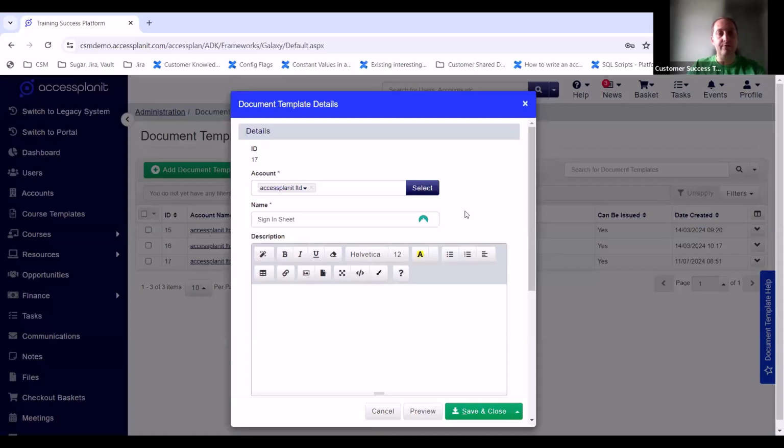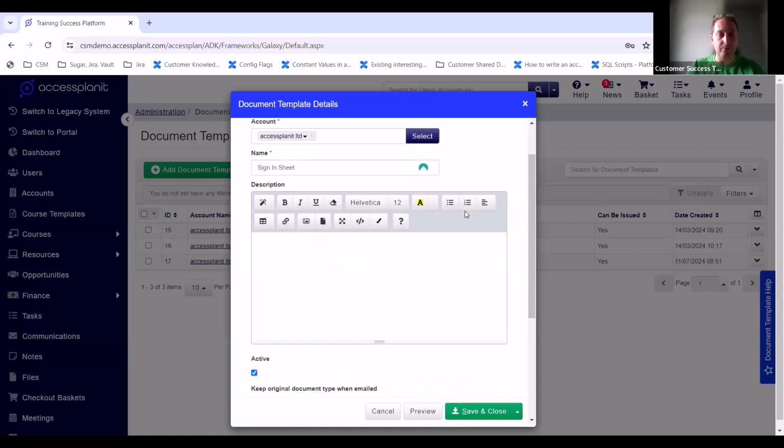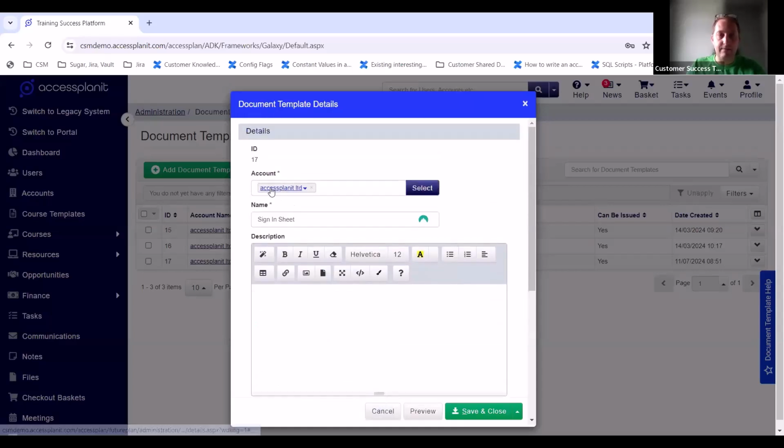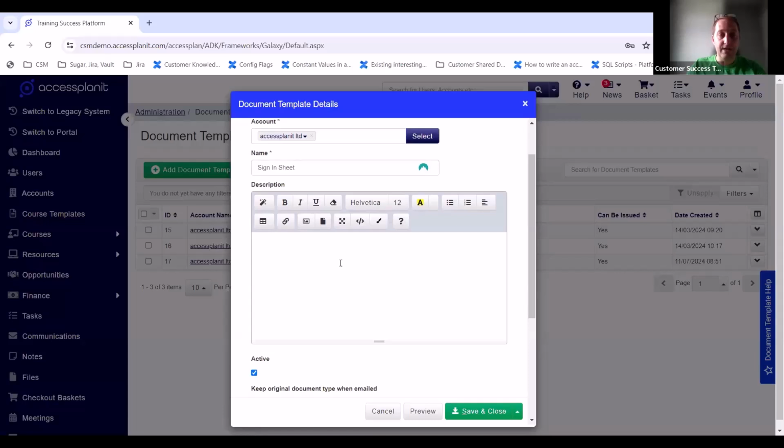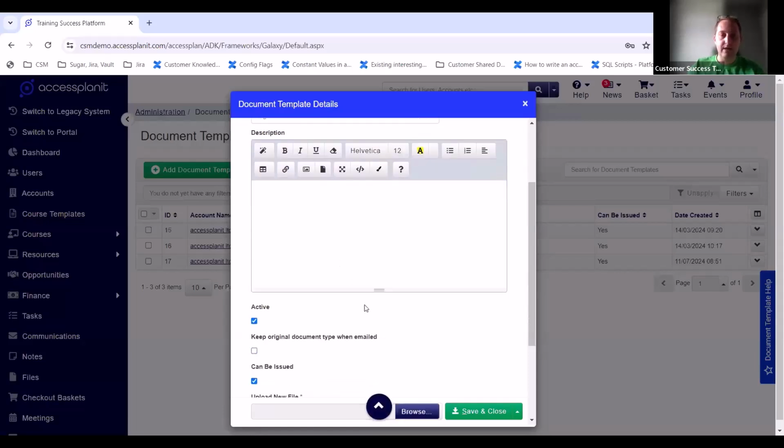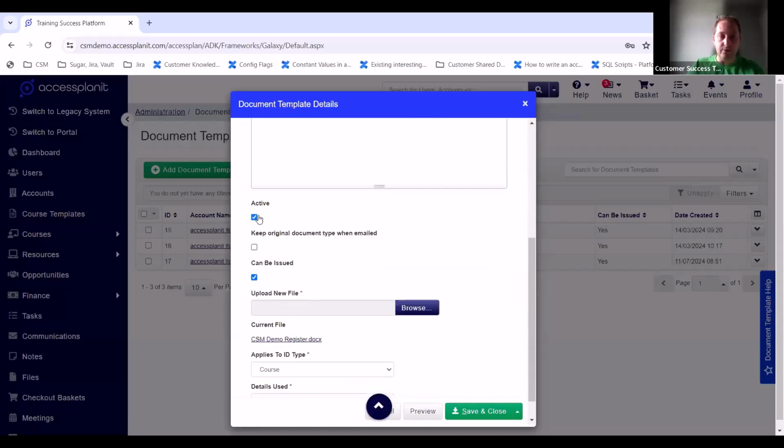Here we're telling the platform we've got this sign-in sheet or certificate, and this is what we want to send out from the platform automatically. You pick the account that it relates to, and the name, so sign-in sheet, register, certificate. If you have course-specific certificates, make sure you name and label them so we know what they are. You can pop a description in if you need to. Then you've got a few options at the bottom, starting with active. If you tick it, then it's active; if it's not ticked, it will not send out.